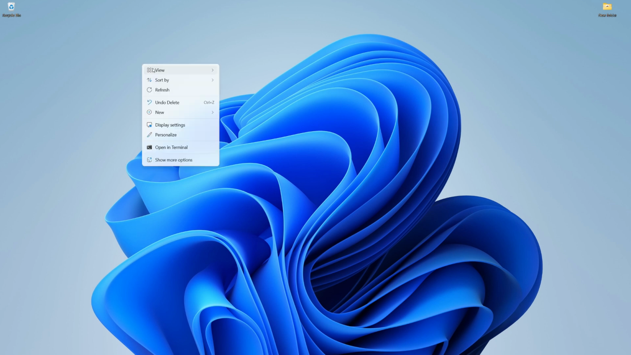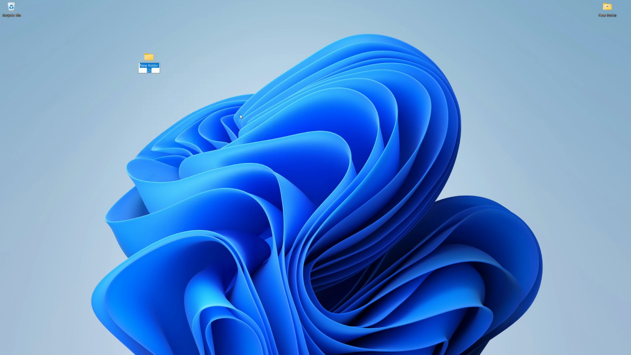A menu will appear. In this menu, hover your mouse over the option that says New. Another menu will pop up next to it. In this second menu, click on Folder. A new folder will appear on your desktop and it will be ready to be named.